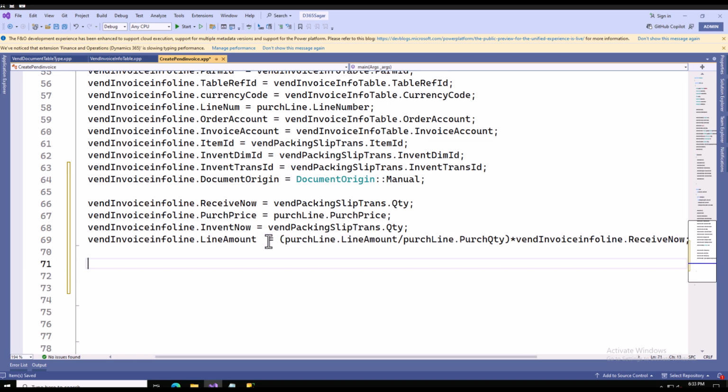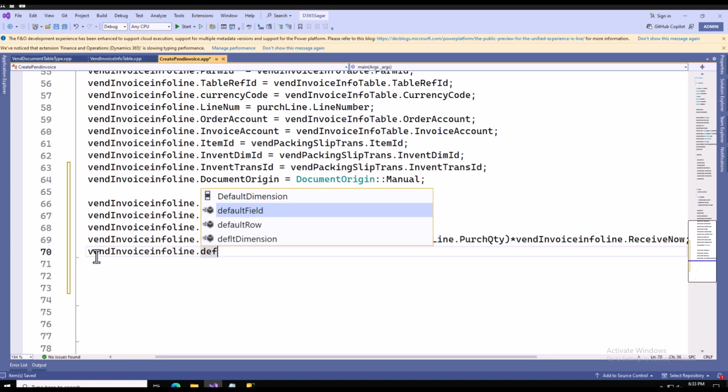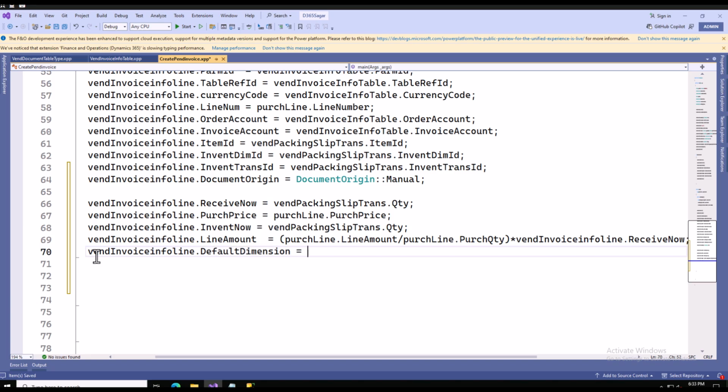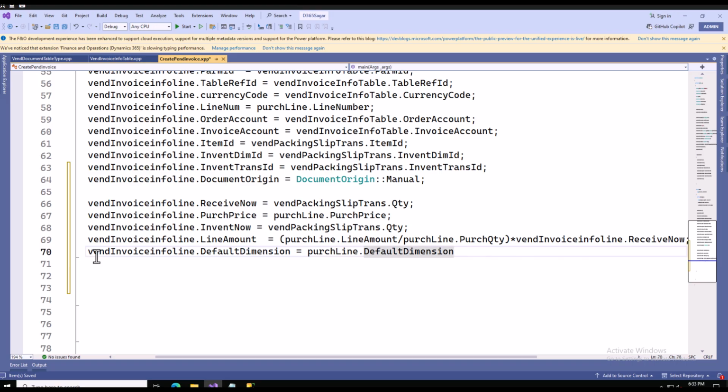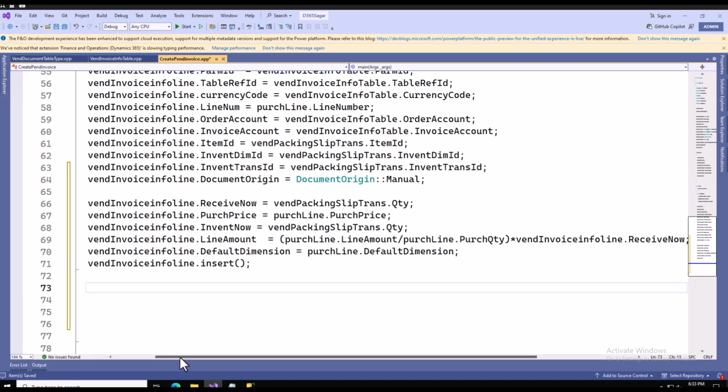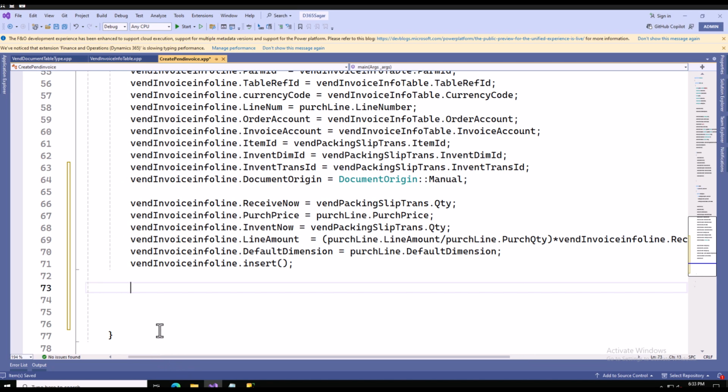Then let me define my dimension now. So I will say whs invoice info line dot default dimension. I will say purch line dot default dimension. And then I'm going to finally insert the data into this table. Now we are only left with one table. That is our vendor invoice info subline.